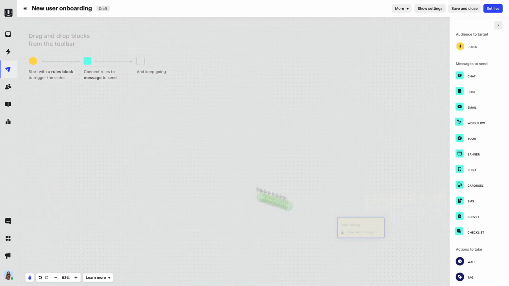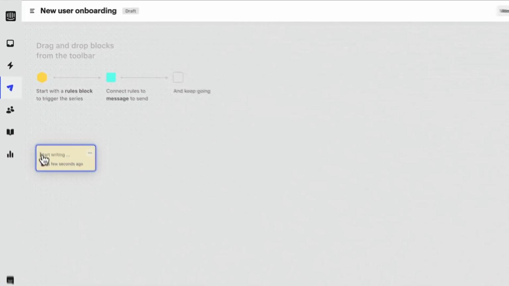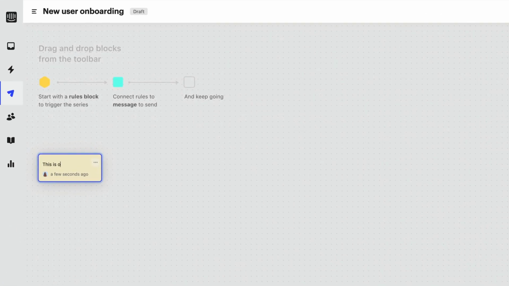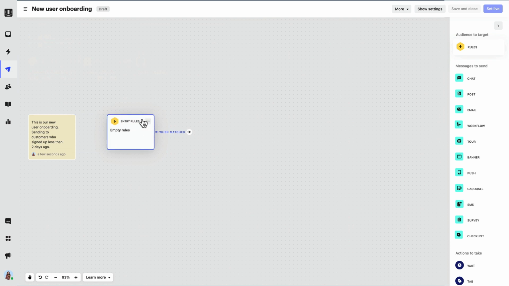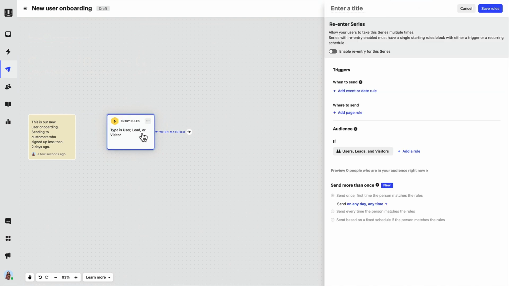You can drag blocks onto the canvas, like this. We'll use a note block to start this onboarding campaign example. Then, we'll add a rule block. This is where you define the filters that a customer must meet to enter the series or to receive specific messages within your campaign.